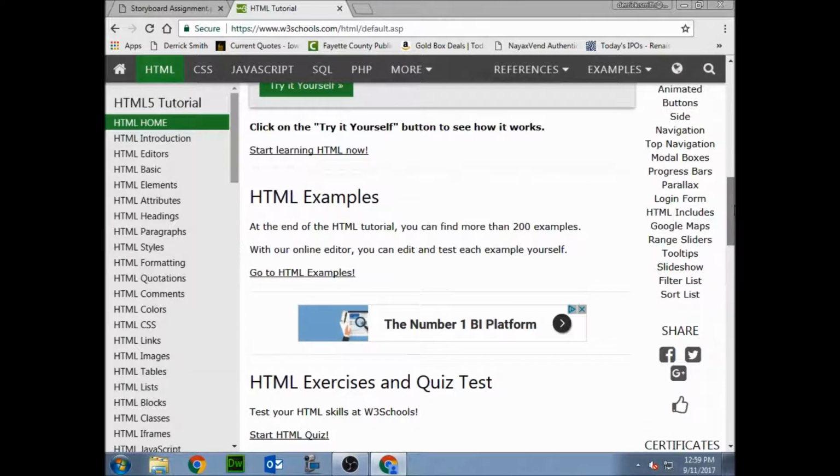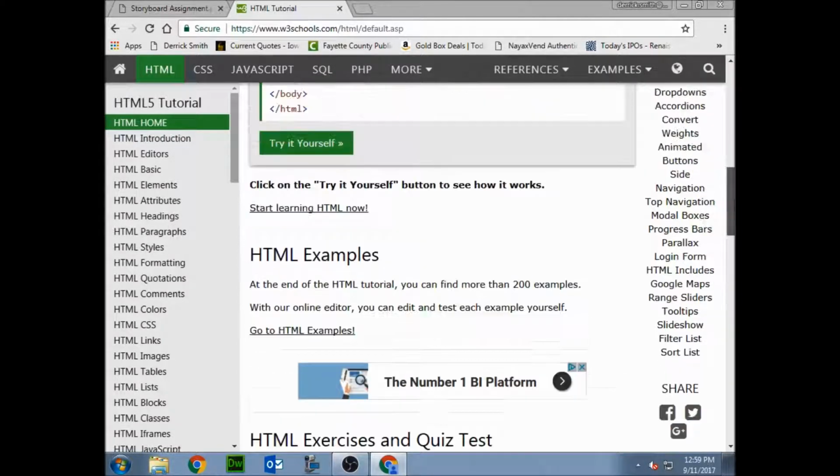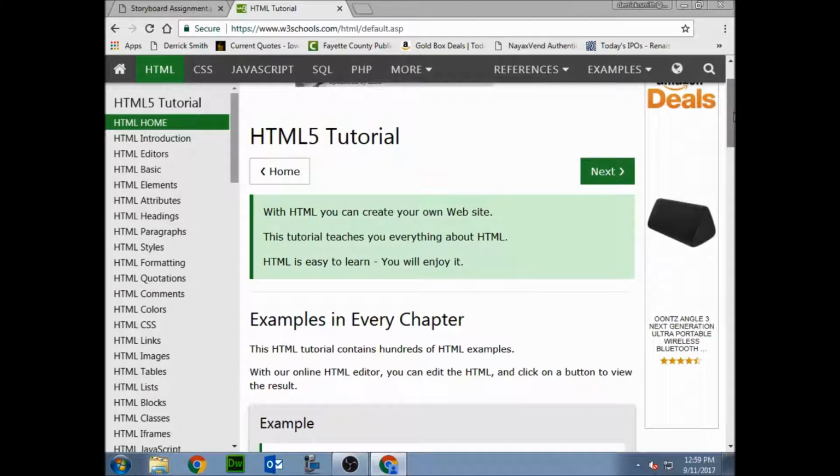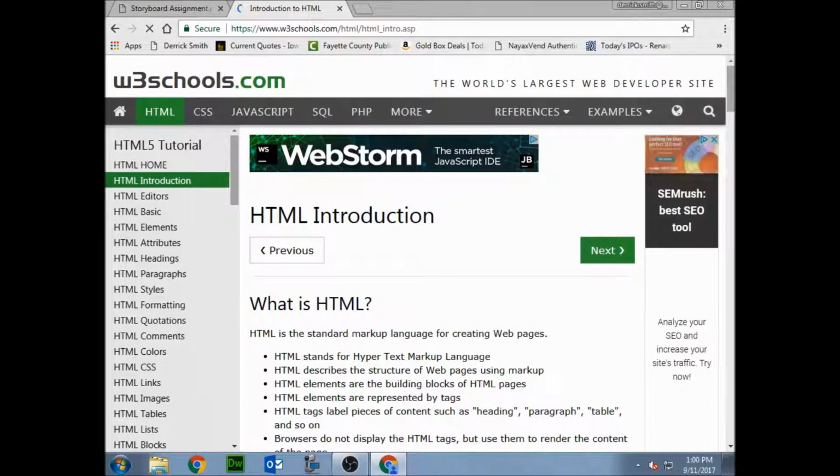Go over here. You all need to be in the same section that I'm in right now. A good rule of thumb is to make your screen look like mine. Okay? Right now, I want you to go to this section right here that says HTML Introduction. Click on that. Let's go over this page right here.